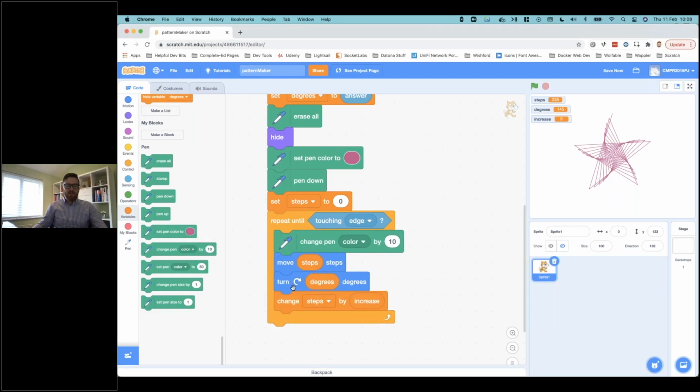Now, it doesn't really matter where it goes in this repeat until. If you put it at the very beginning, it won't have this kind of pink color that we had, or whatever color you started with. So it'll change before that gets used. To be honest, it's not going to make much of a difference.